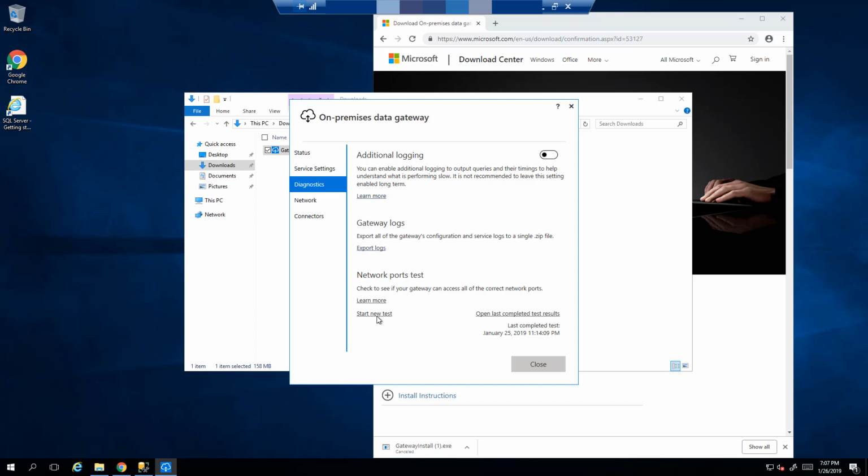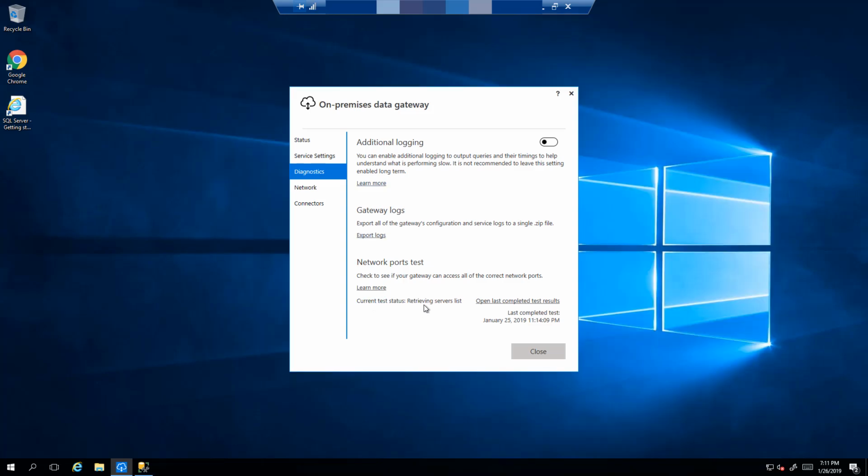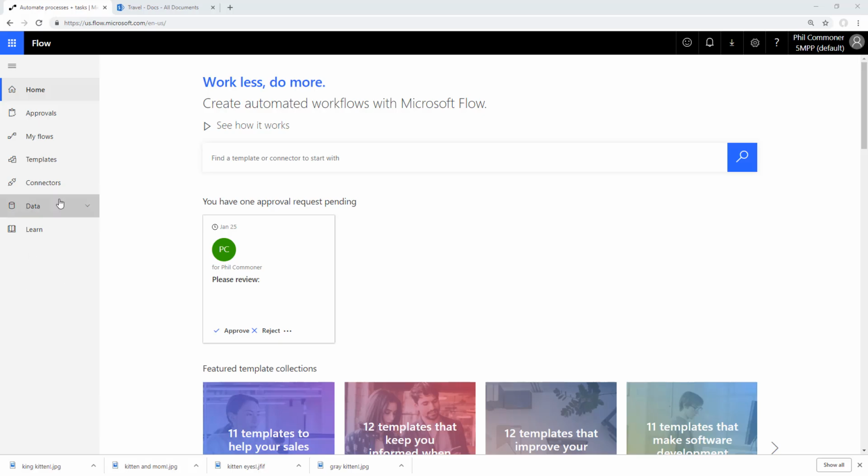It's good to run diagnostics for the network, so we're going to start a diagnostics test, let it get the servers list, connect, and hopefully everything will look good. Once that's done, we're ready to move into Flow and start creating our flow.